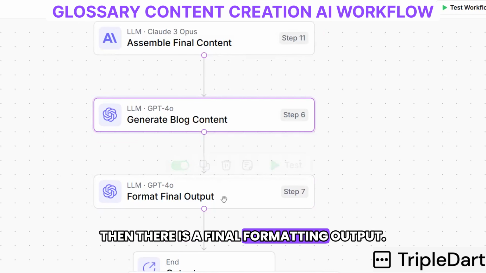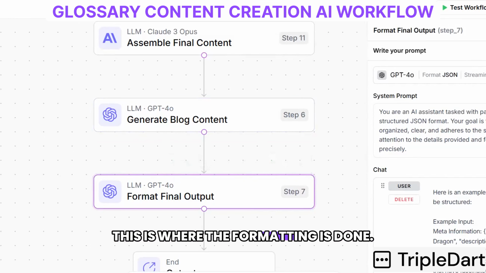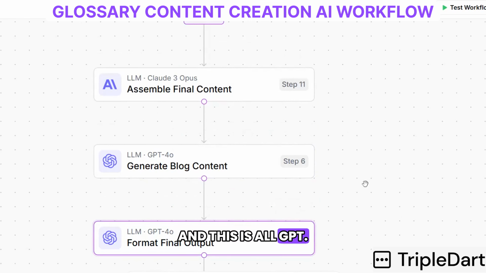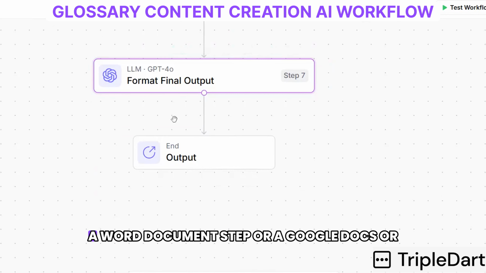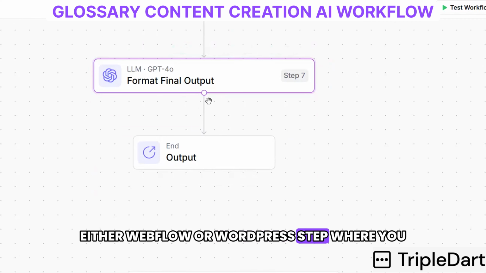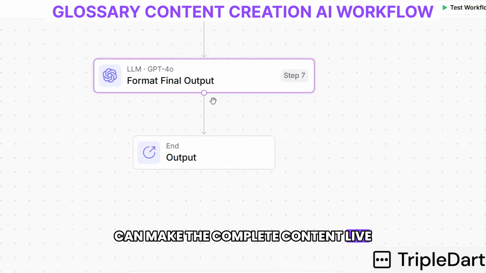Then there is a final formatting output. This is where the formatting is done, and this is all GPT, and the content is generated with the help of Claude. And finally, you can add a Word document step or a Google Docs step or either a Webflow or WordPress step where you can make the complete content live directly.